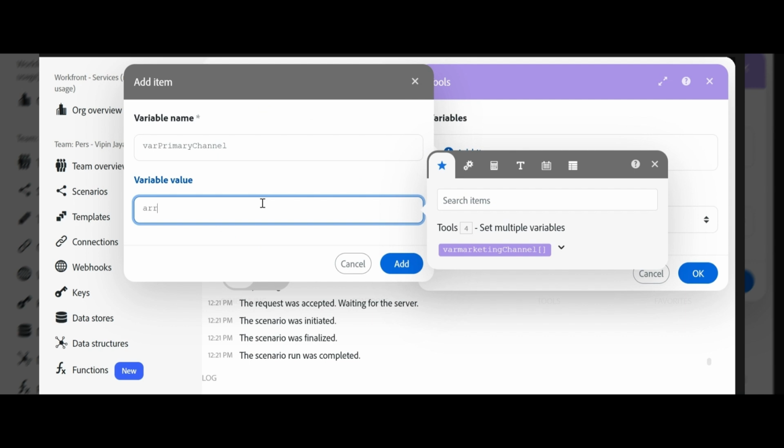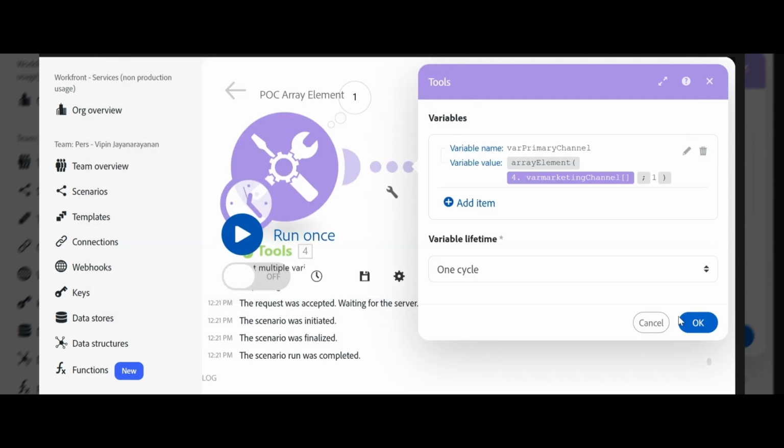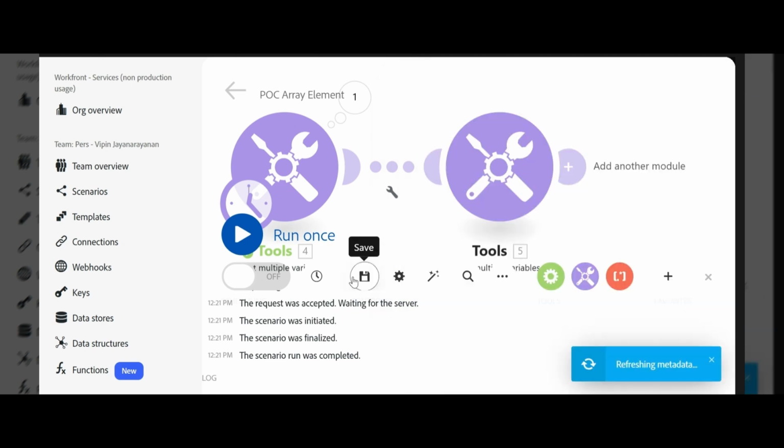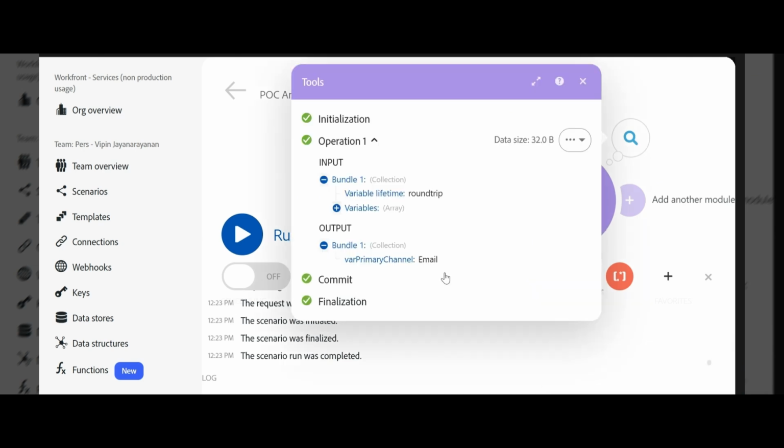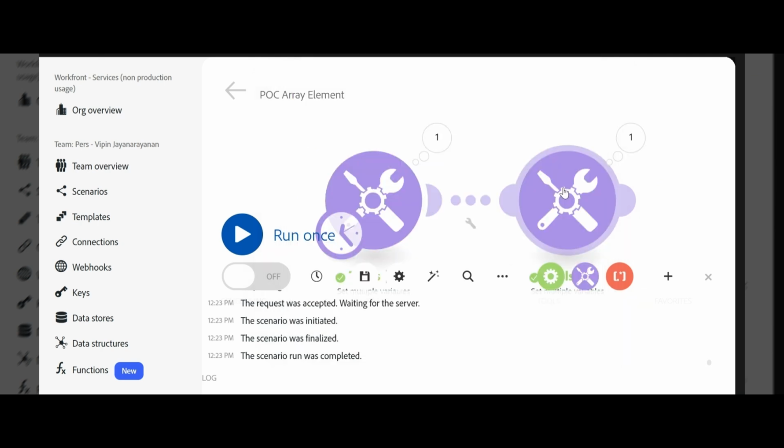So array element. The first parameter is going to be your input array, and that's nothing but this var marketing channel array. And then I want the first item of the array, so I'll just say 1. 1 will give you the first item of the array. Let's click on add, click on OK here. Let's try to run this module. Let's see the output here. You can see that we got the first item of the array, that's nothing but email.